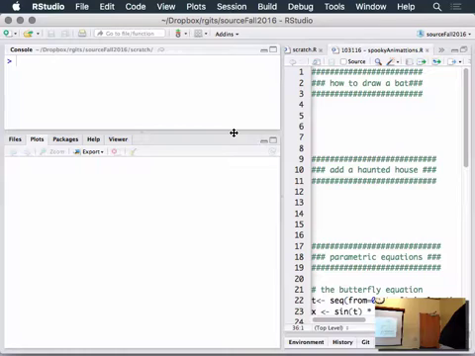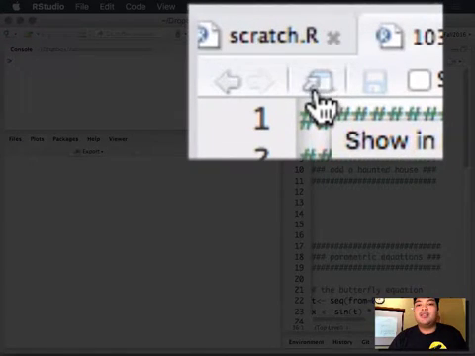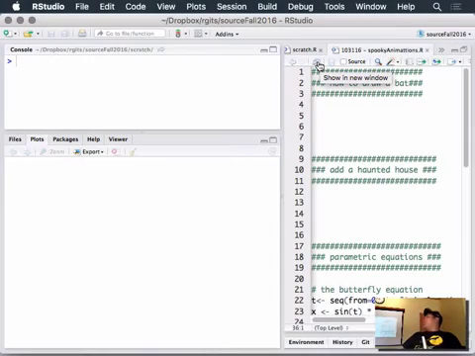One of the first things I want to show you that's not related to the lab at all, but is a handy trick, is if you're using RStudio, there's this little button here. You can see it. It's like a window, and there's an arrow pointing out of it. And when you put your mouse over it, it says show a new window.